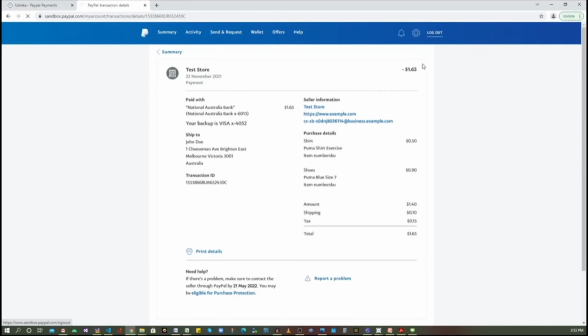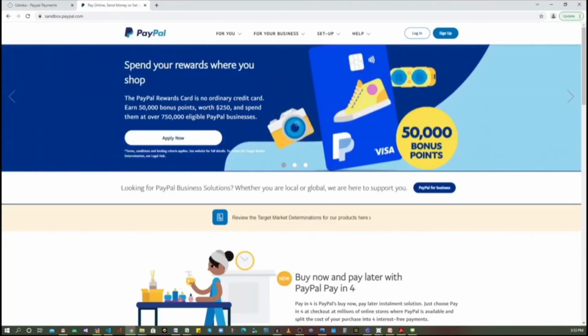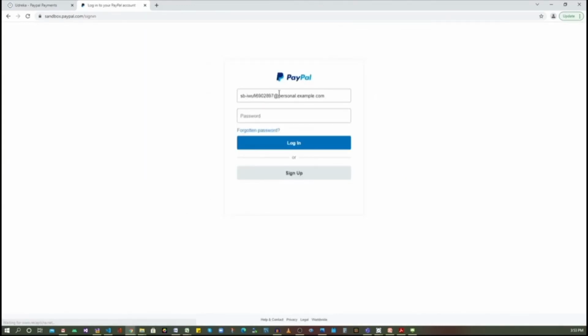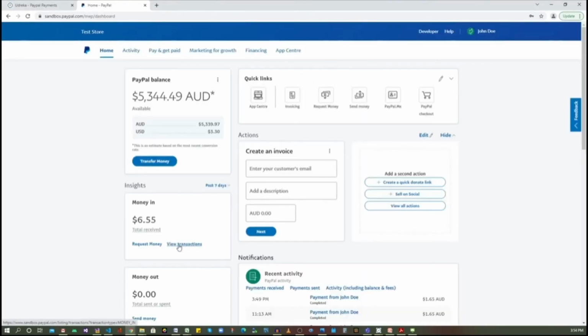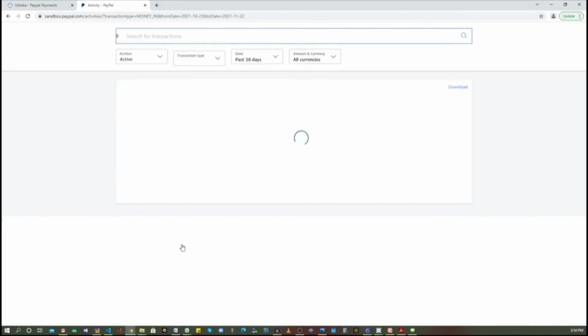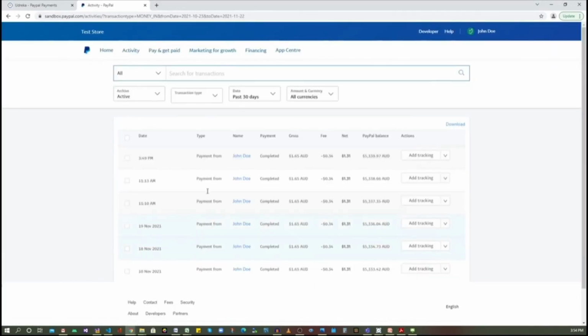Now let's log out and let's check the seller account. That is the business account. Log in, Sandbox business account, password for the business account, view transactions, and there it is, the completed transaction, $1.65 AUD. PayPal will debit its fee and the net amount will be credited to your seller account.